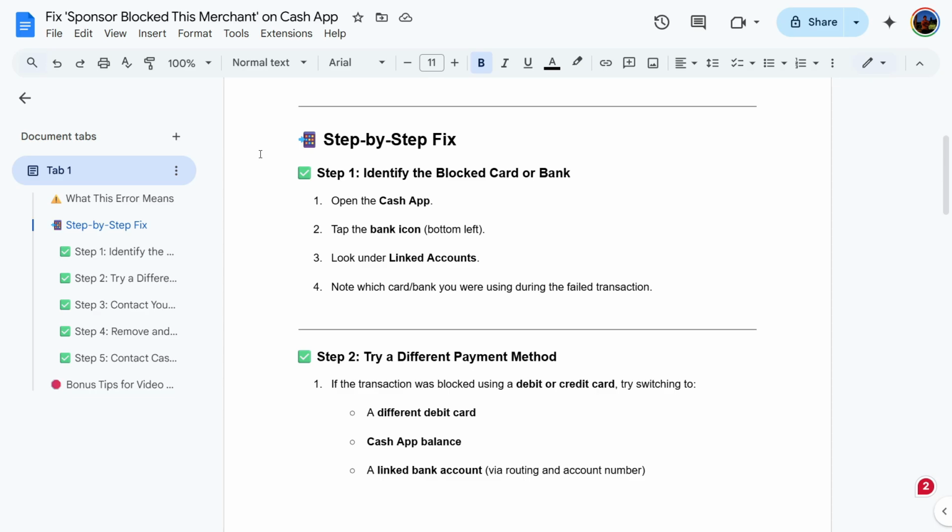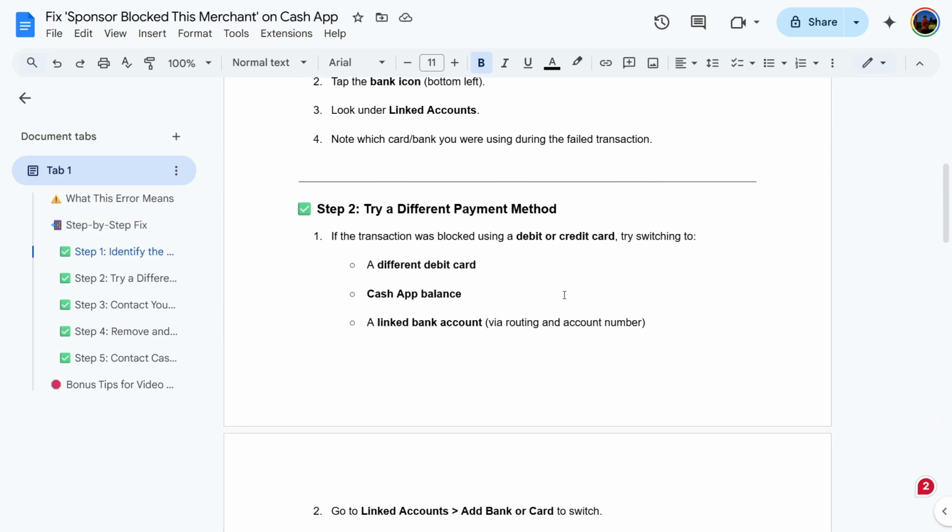First of all, you need to identify the blocked card or bank. Open the Cash App, tap the bank icon which is in the bottom left corner, look under linked accounts, and note which card or bank you are using during the failed transaction. Now let's move on to the second step.